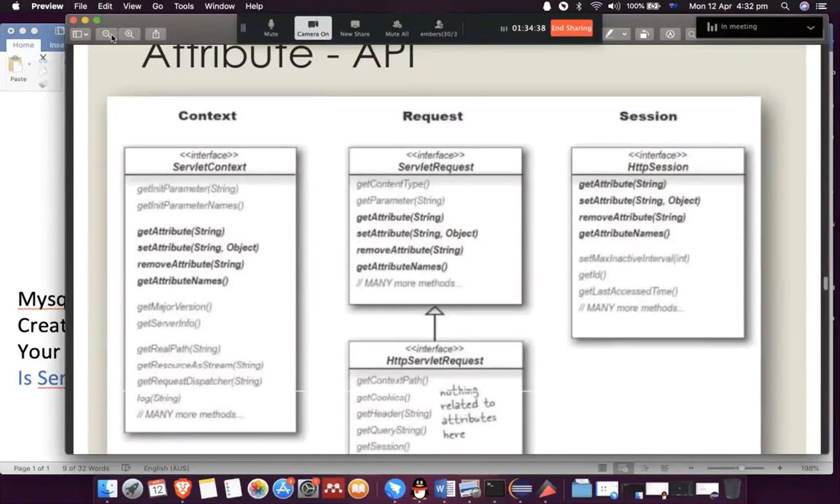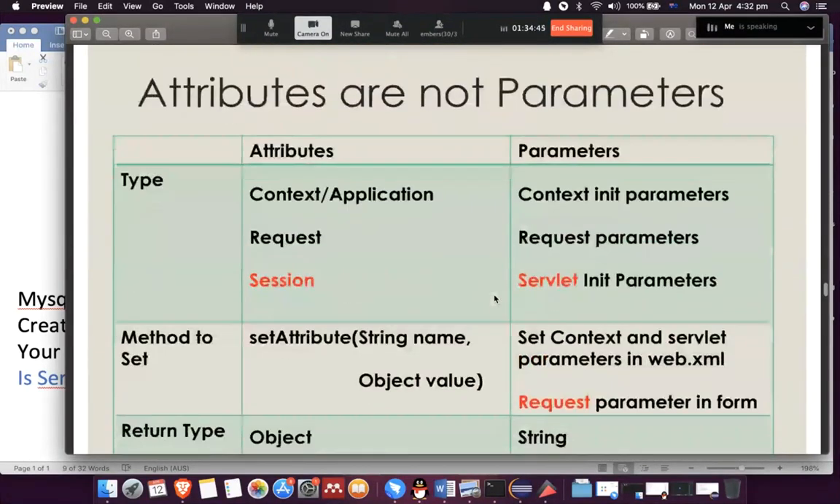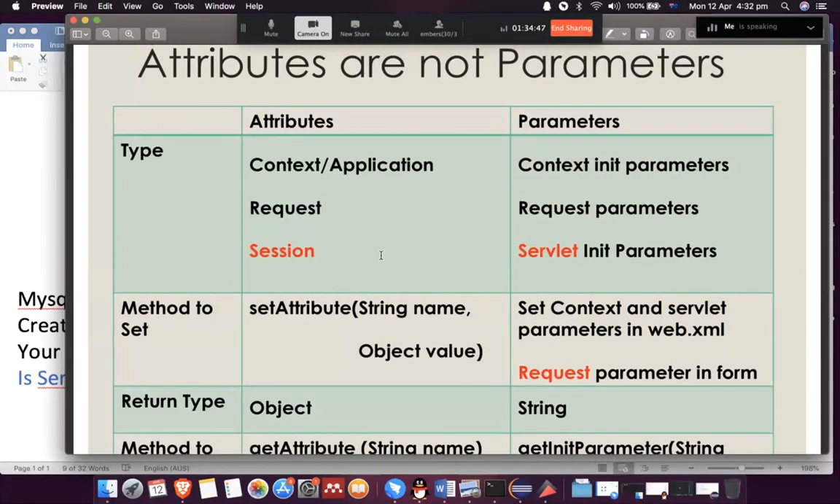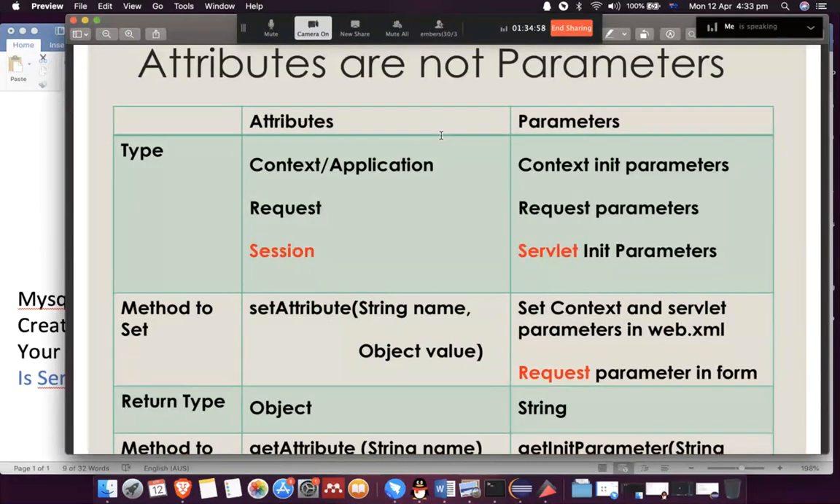Here's the API for attributes, context, request, and session if you want to go through them. There are differences between attributes and parameters. For example, we talked about init parameters. Those are attributes. And last week we talked about request attributes. They're very different to parameters.